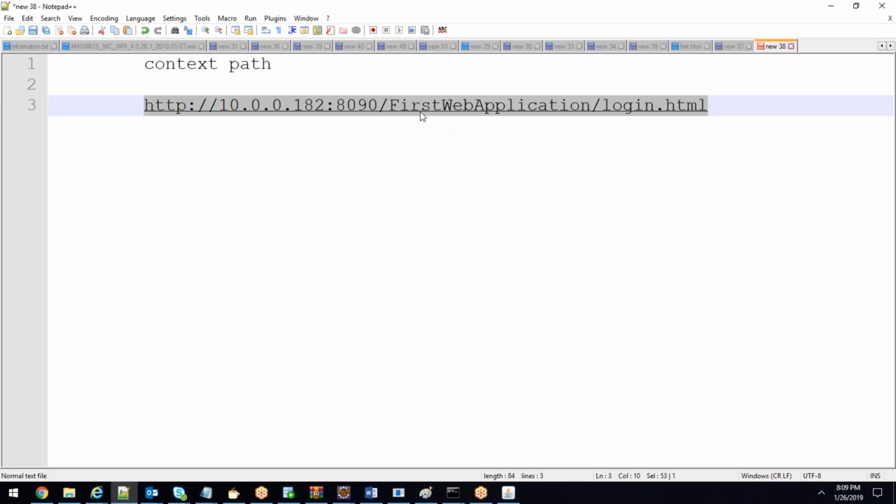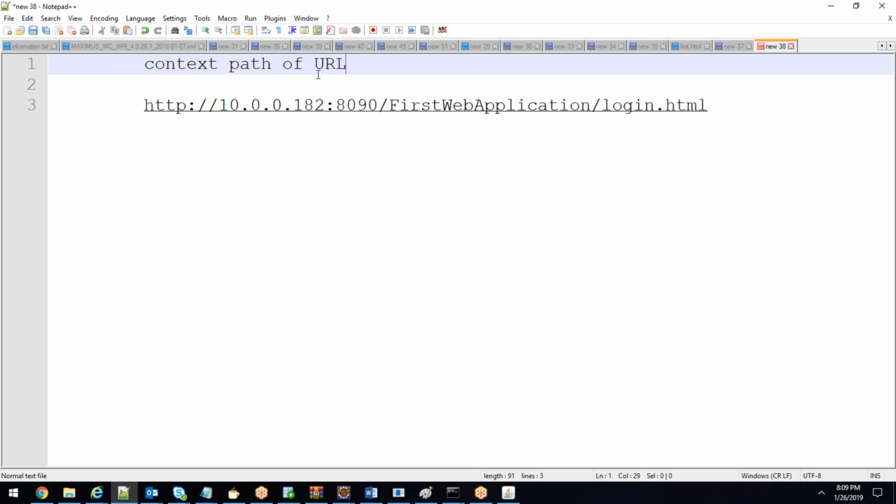Within the server, there is an application. This is the context path of the URL. What is context path? First web application is the context path. It means the name of the application that you are writing in the URL is called context path. This is the context path of the URL for this particular application. It means you identify the application by using the context path. By using the context path, you are identifying the application in the server. Correct?